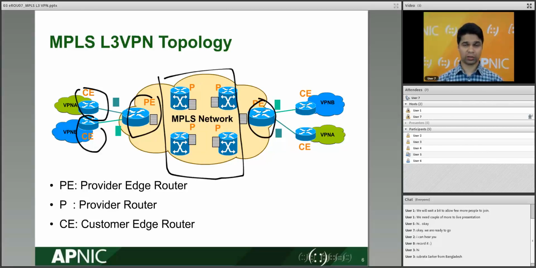What they do is they are the core routers. They do MPLS label swapping. They will not do any push or pop, just label swapping, nothing else. So for them, it's very, very transparent. They see an incoming label and the associated outgoing label, and they do the swapping. That's it.